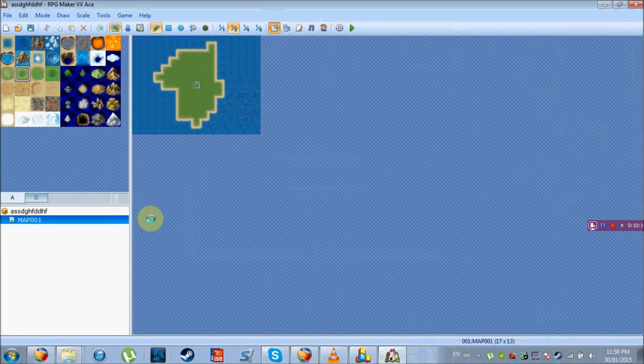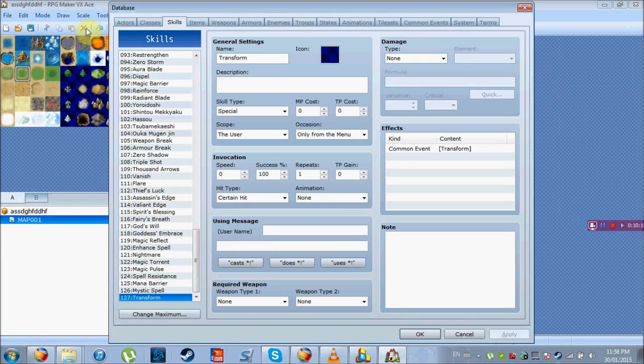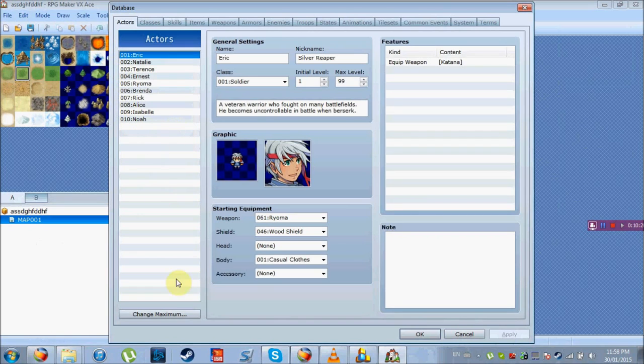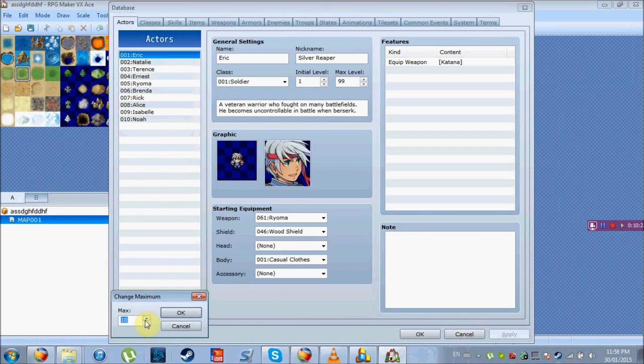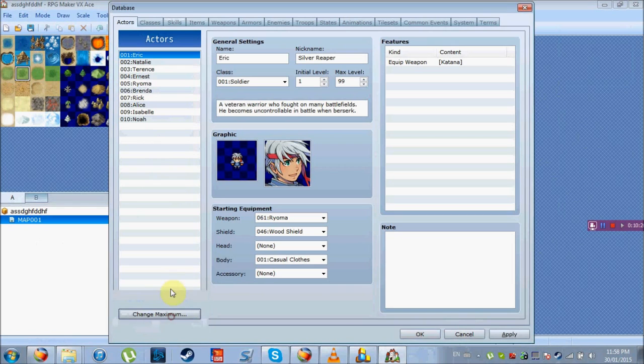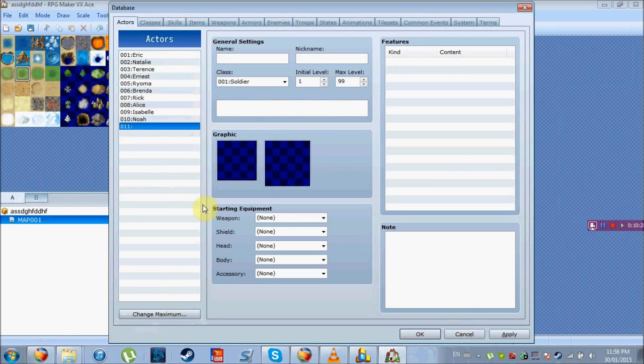...is a character that can transform into another actor. Now, if any of you guys played Fire Emblem, you will know what I'm talking about, as one of the species in Fire Emblem can transform to an animal form.